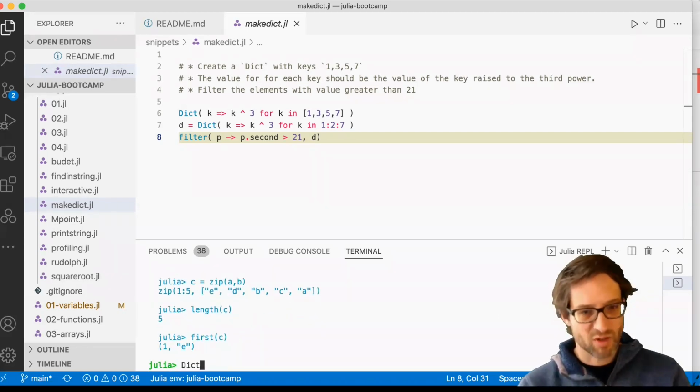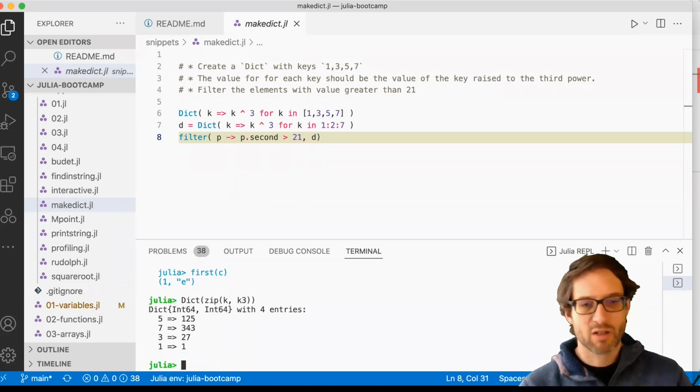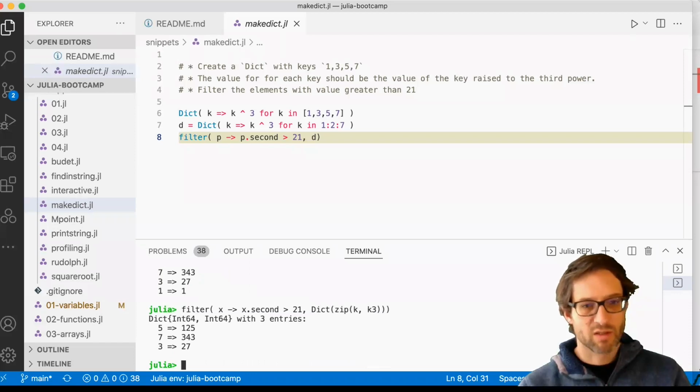So let's see if that actually works. What I just said. So I want to run zip on k and k3. Okay, indeed. So it creates this dictionary that's going to have these things. And so then at that point you can filter on it, as we did before. So you would have x second greater than 21 on that dict, and that's going to give you those things.